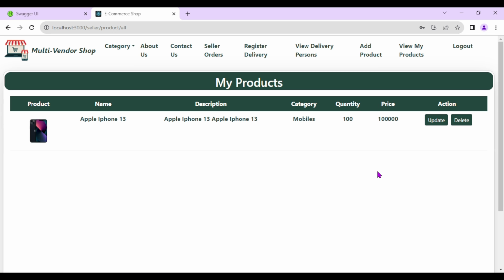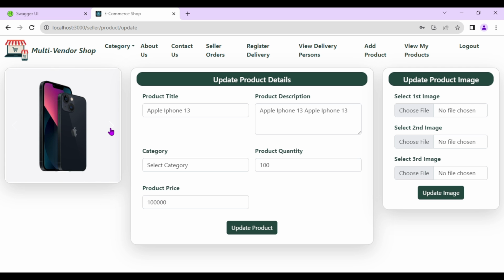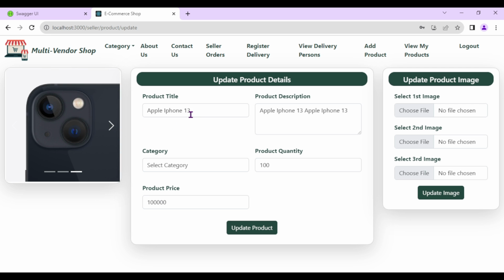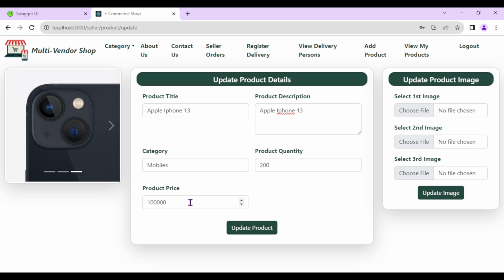So now let's suppose if the seller wants to update his product, he can simply click on the update button, and from here he can view the images which he has added, and also he can view the complete detail which he has added earlier. Firstly let's update the detail here, make the quantity 200, and we can also update the category, but I'll select the mobile only here, and let's make the price 80,000. Okay, update the product, product updated successful.